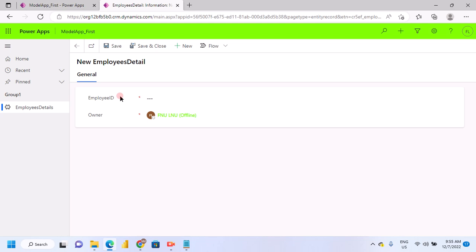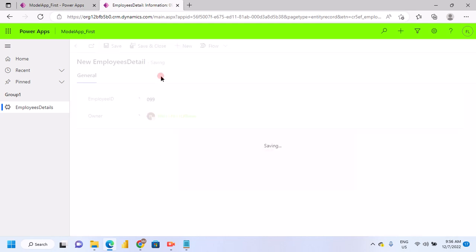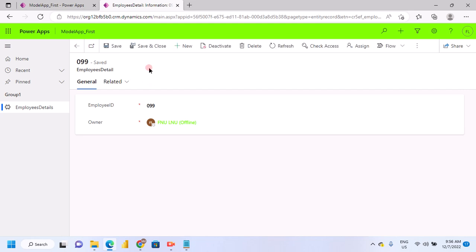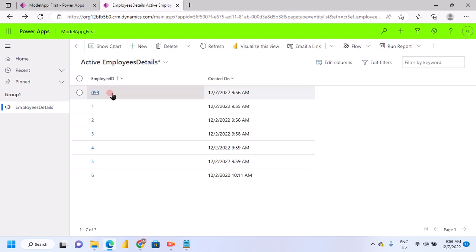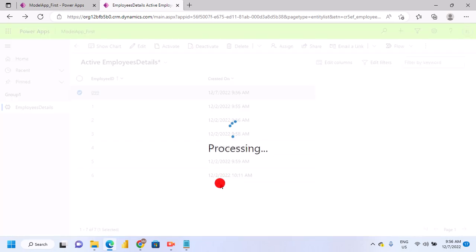So basically if you save ID number 2, ID number 2 is 0099. So if I save, you can save, and you can also save and close and go back. 009 is at the top, and if I delete it, you can edit this. So if I delete this, this is the delete confirmation, okay. So simply delete it.